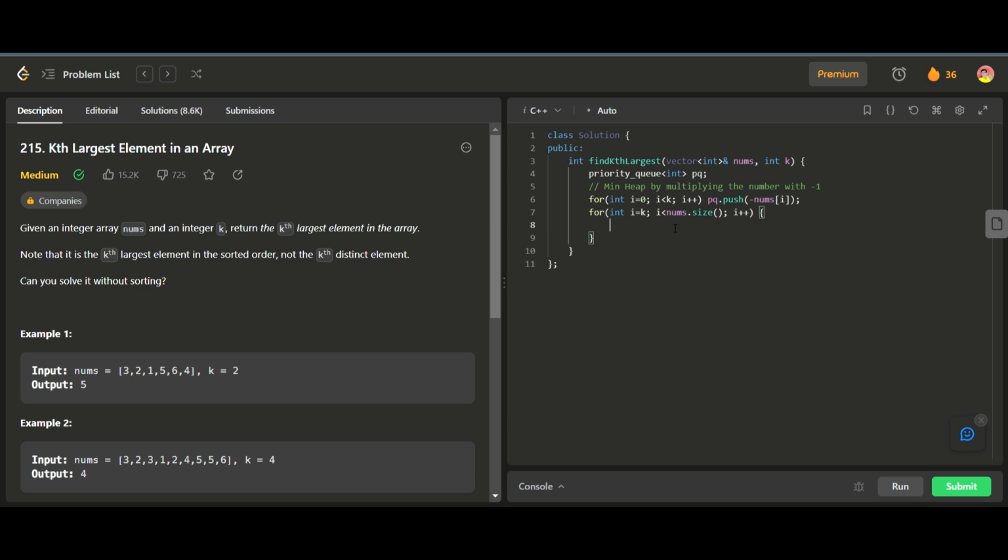So we just need to compare that. Any other number below that will obviously be greater than that number, and we don't need to compare with them. So here what I'm trying to say is, we will just take out the topmost element, pq.top, and also when we are popping it out, we'll negate it as well. And if this number is smaller than the current number, then we will pop out that number and then push the current number.